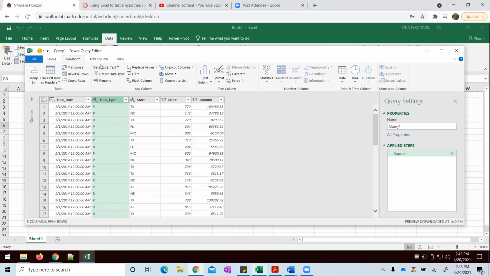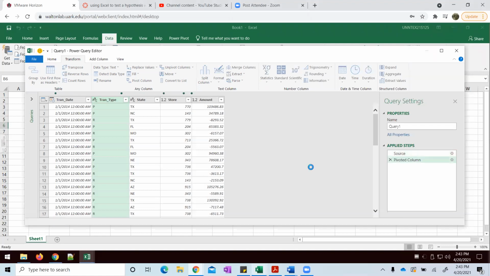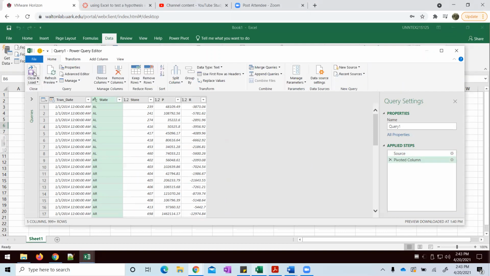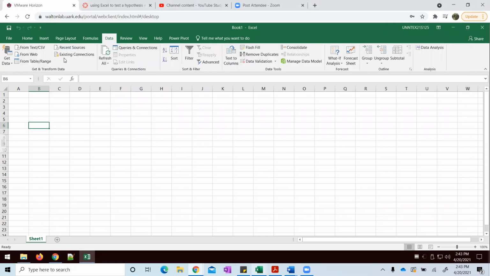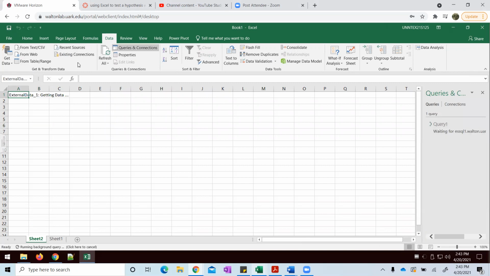So I transformed, and I'm going to click Transform, Pivot Column, and I'm going to do Amount. It's loading. I'm going to do Close and Load the data. I'm just going to load it to here. And then once I have the data loaded, I'm going to save the spreadsheet as Lab 6-6.